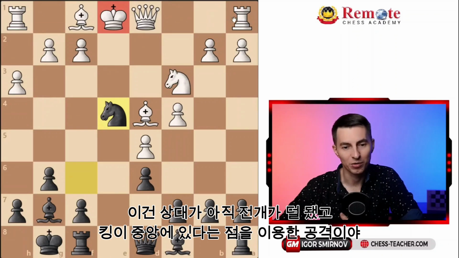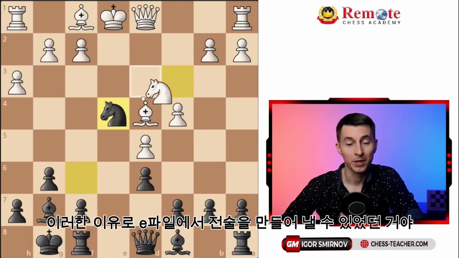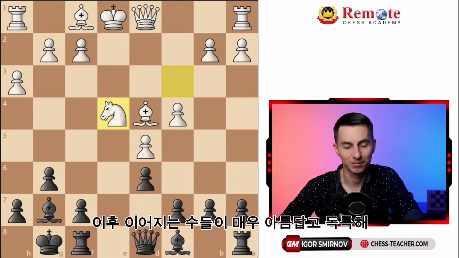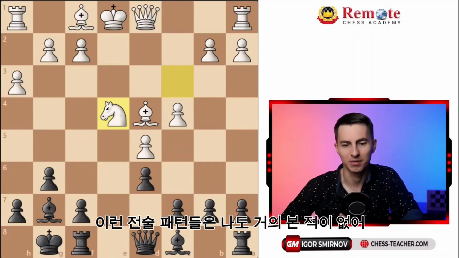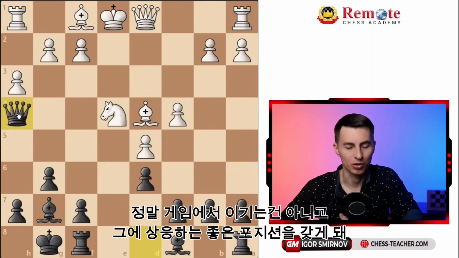We use the fact that he's underdeveloped and his king is still in the middle of the board, and therefore we can have these tactical opportunities along the e-file. Moreover, after knight takes e4, the following variation is really beautiful and pretty unique. I don't think I've ever seen exactly this kind of tactical pattern. You win by playing queen h4. Not really win, but you got a great position here.